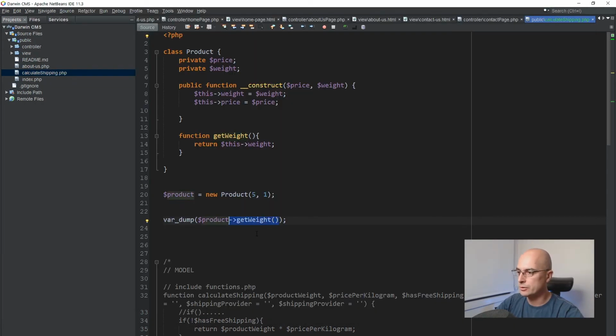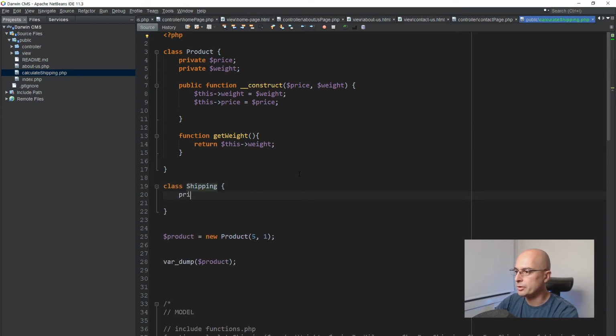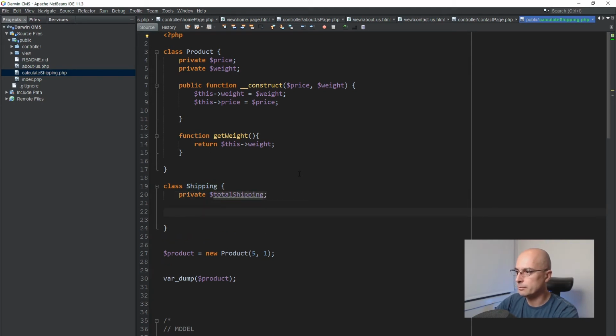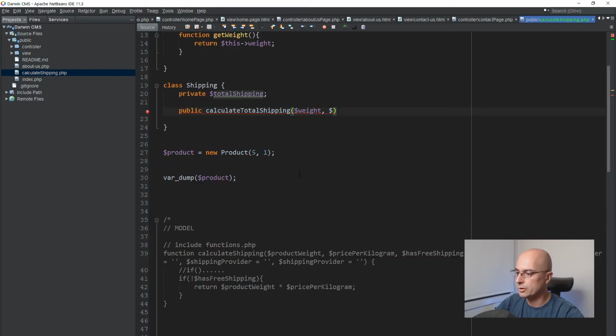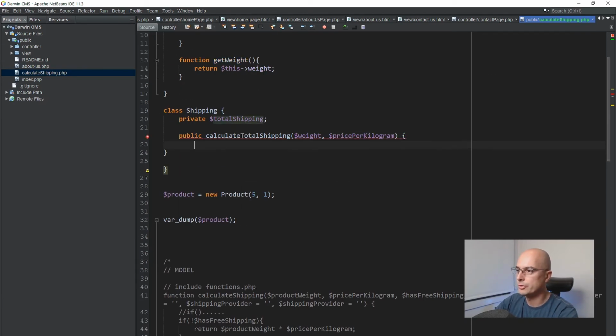Now, how can we use this in our shipping example? Well, we can make one more class, you guessed it, Shipping, with some properties like total shipping. And we'll have a method, which can also be public or private, called calculateTotalShipping, where we can pass in the weight of the product and, how did we call it before, a price per kilogram, right? And this would return our total. I'm missing the public function here, right?